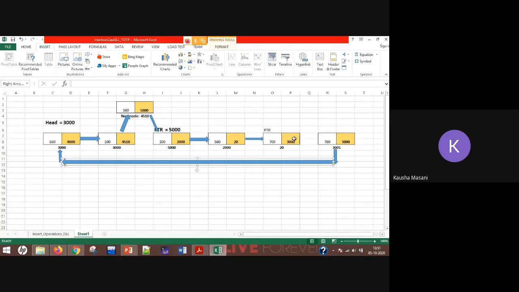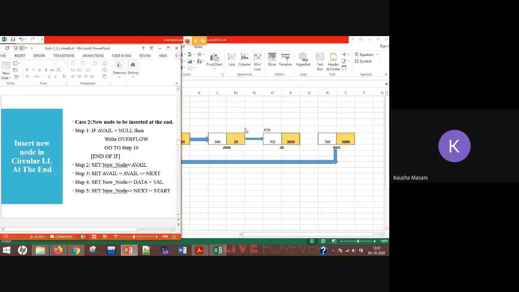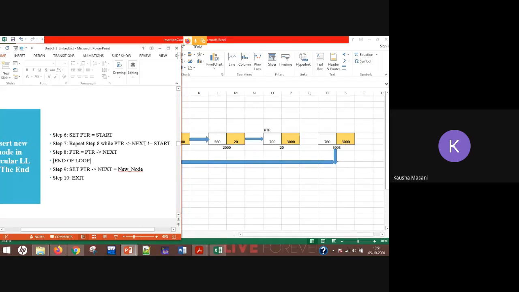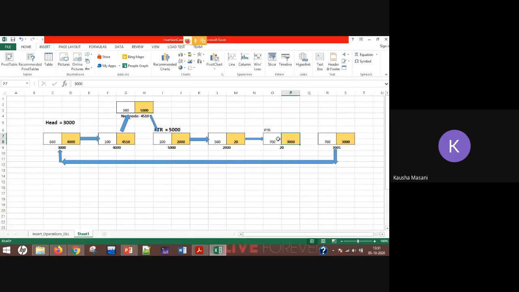Now I have to link these two also. With the help of my PTR, I am going to do that. So what I did, I moved my PTR. Okay, the same condition, PTR of next not equal to start. Once here, we have not yet changed this. So this value and this head value are going to be equal.